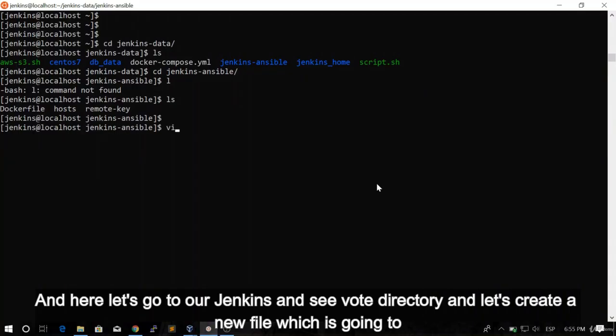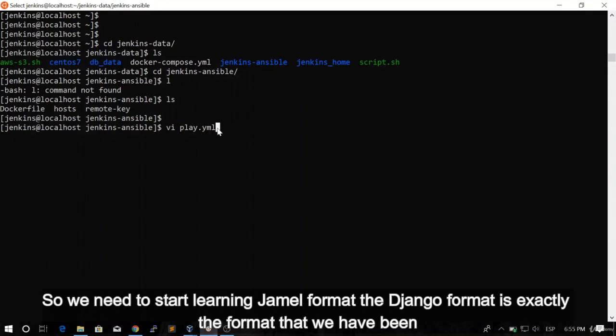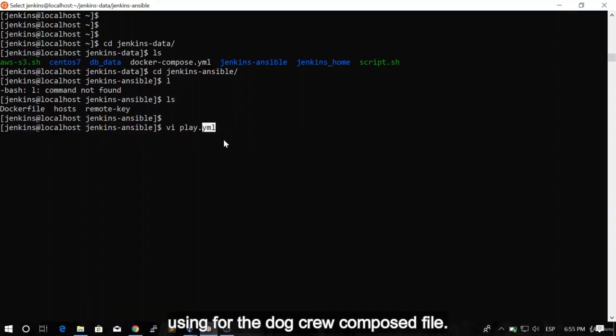And let's create a new file, which is going to be, for example, play.yaml. All of the Ansible playbooks are written in YAML, so we need to start learning YAML format. The YAML format is exactly the format that we have been using for the Docker compose file, so I think that you are already used to this.